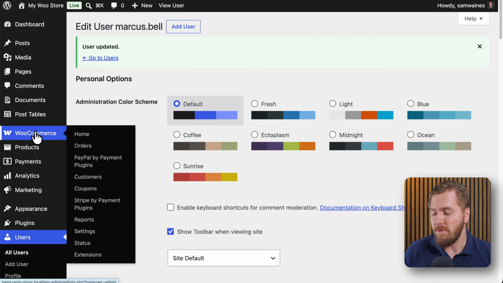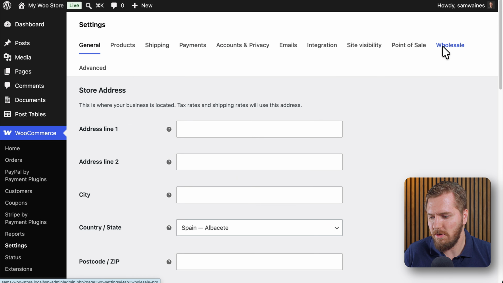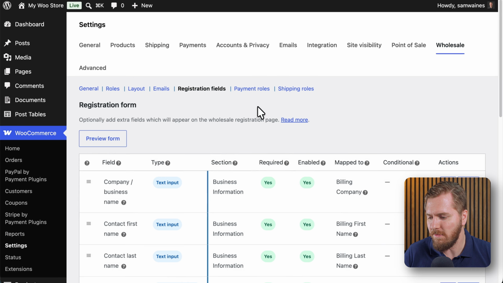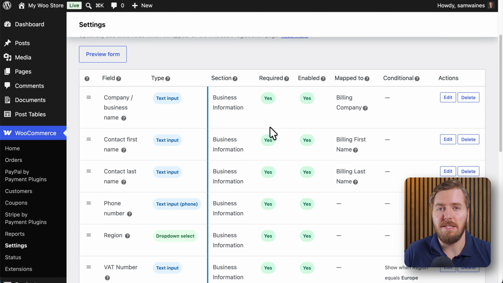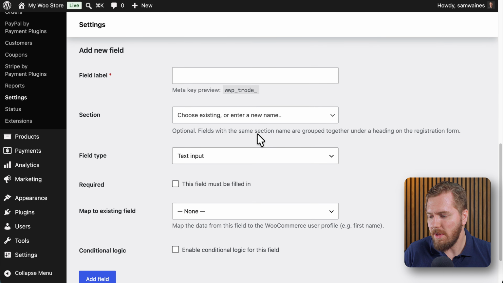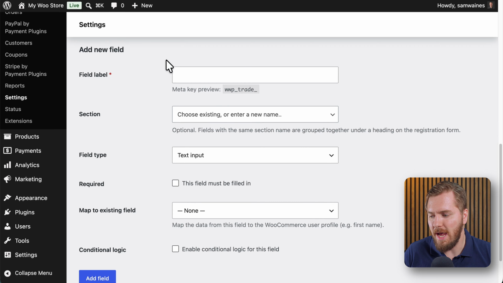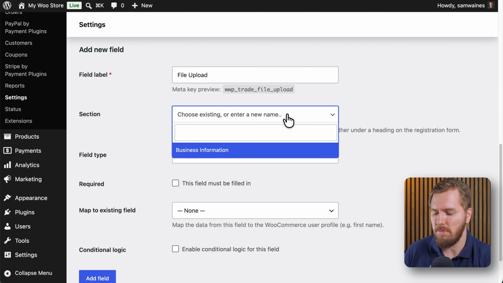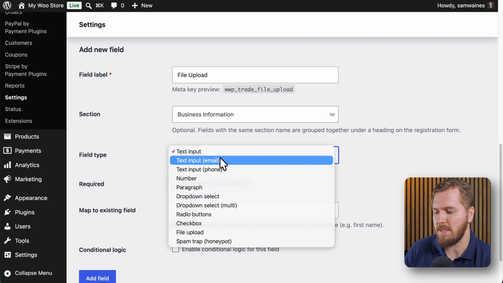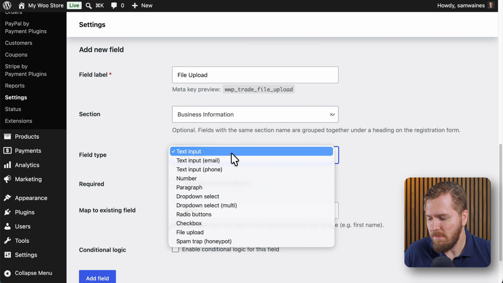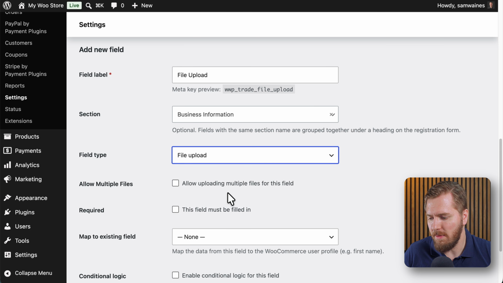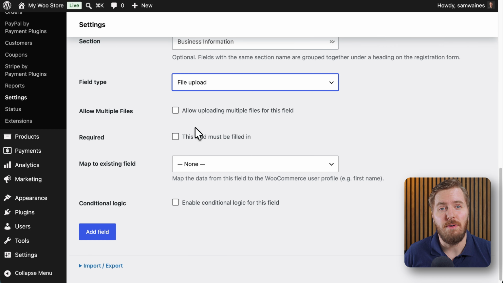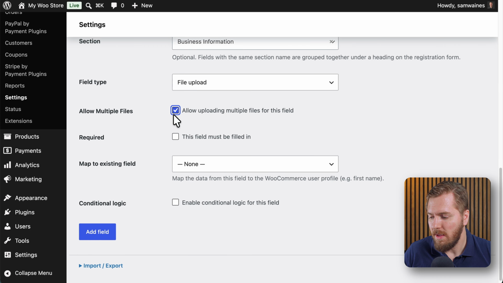If you need to get back to editing that form, just go back to WooCommerce settings, click on wholesale, and find the registration fields. Now let's have a little fun and add some new fields. So if you scroll down at any time, you can see this add new field option. And so let's create a file upload in case they need to provide some kind of proof of their business identification. Instead of text input, I'm going to change this to file upload. You can also allow them to upload multiple files at once, and you can make it required, of course.